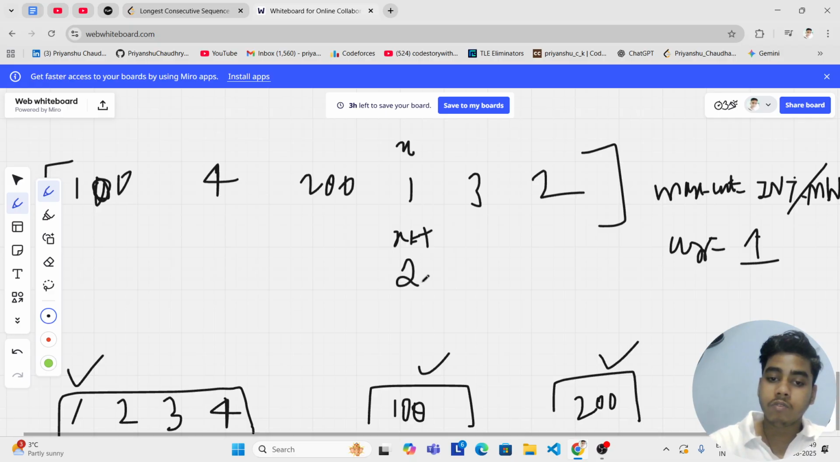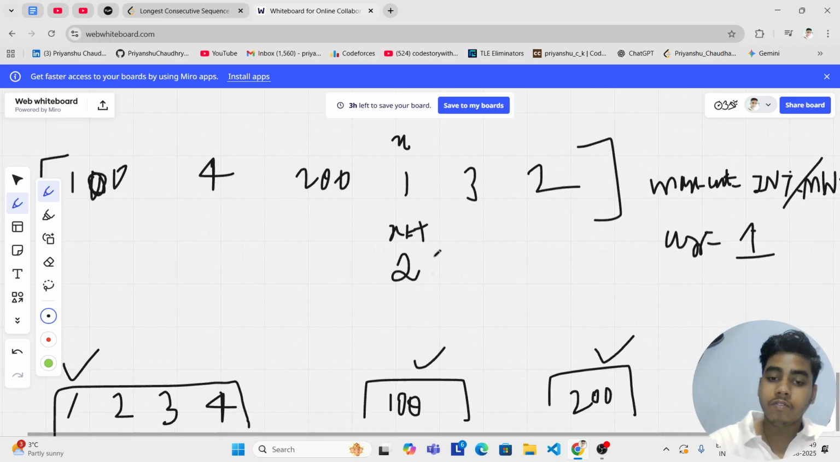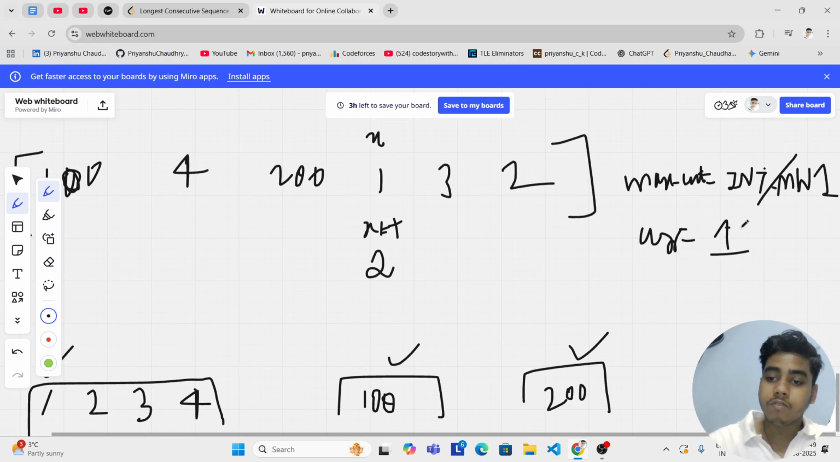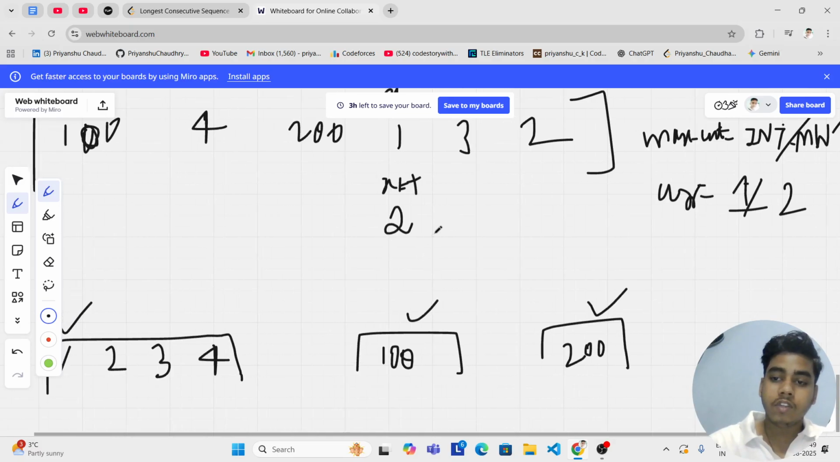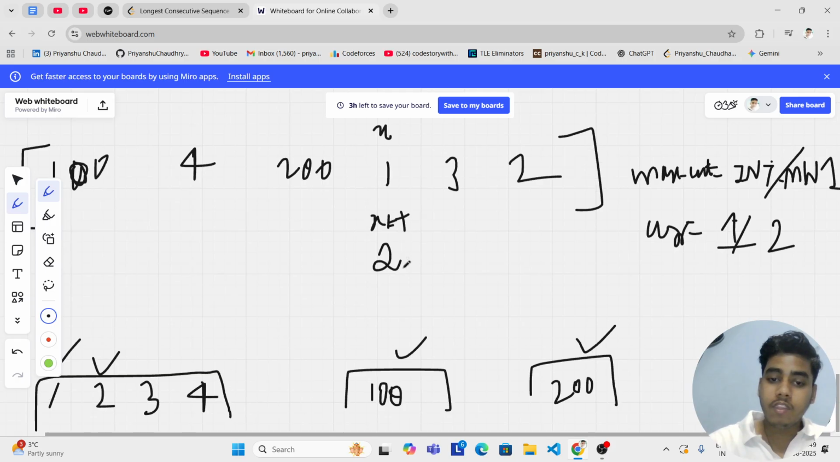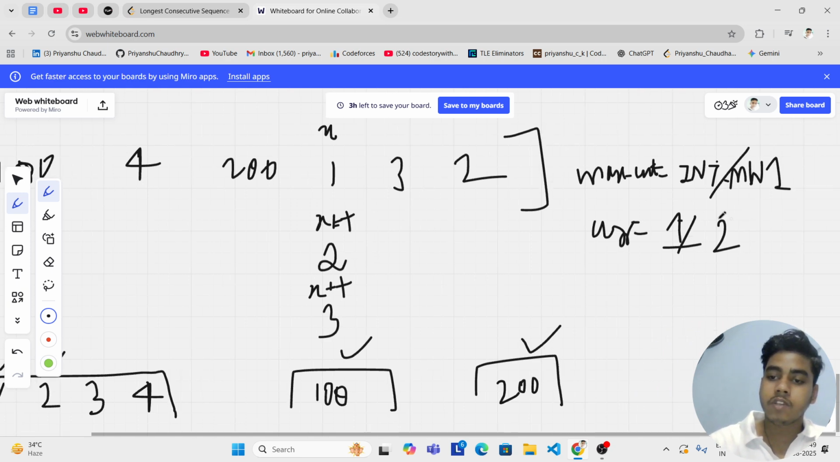That is 1 plus 1, 2, and if we find 2, yes, 2 is in the nums array. So we will increase our count by 1. So this will be 2 now, because now we can form a sequence 1 and 2. Now again, if we find it, we will increase x++. We will keep finding until we don't find. Alright, so now we will find 3. So again, 3 is also in this nums array, so our current count will be increased.